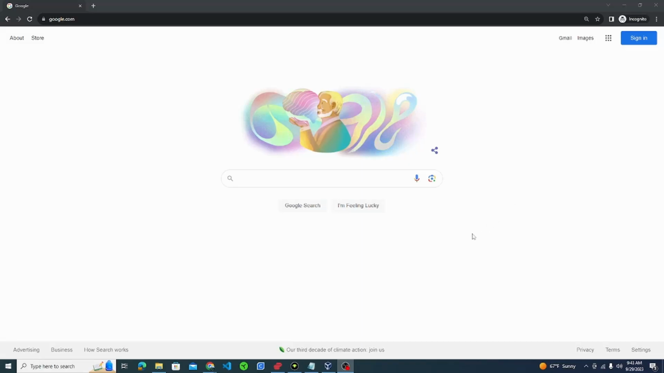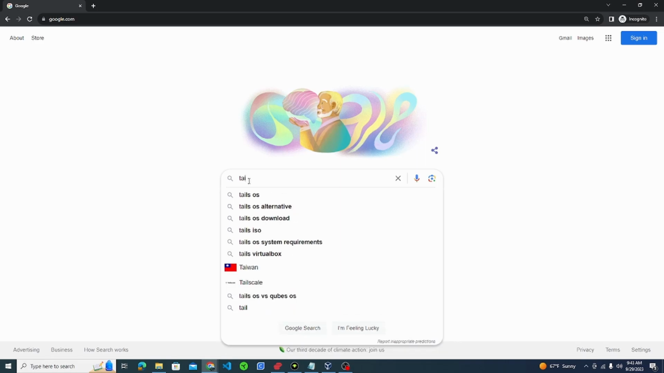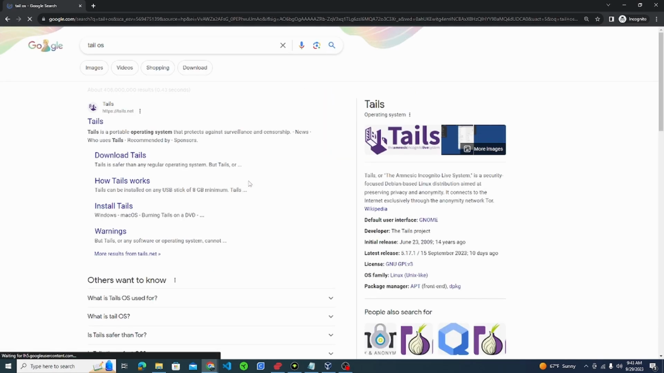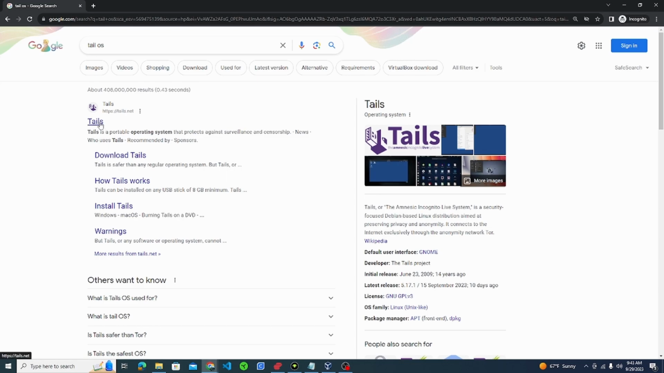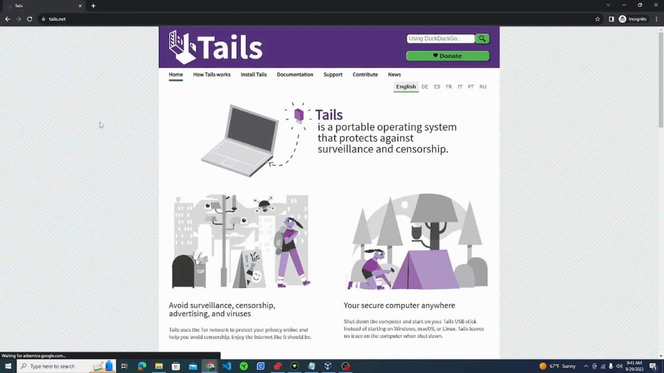Today we're going to be installing Tails OS in VirtualBox. So first thing you need is to have VirtualBox installed, and then after that we need to get the Tails ISO image. So in Google, search for Tails OS and click on the first link for tails.net.